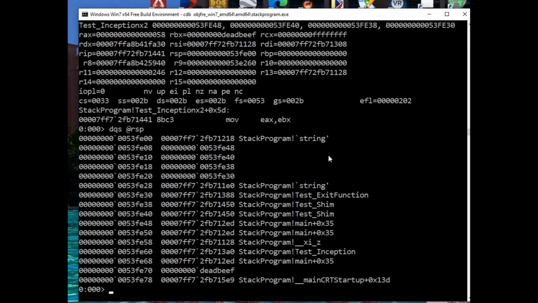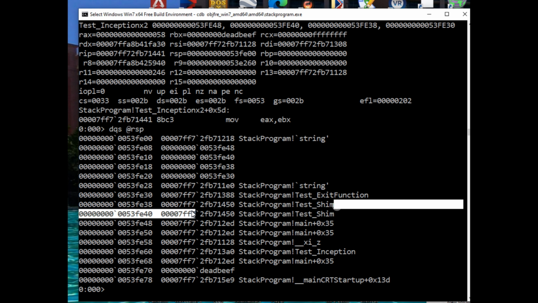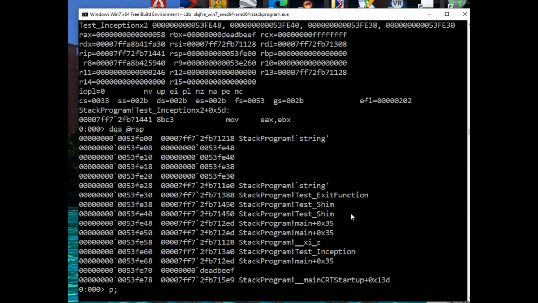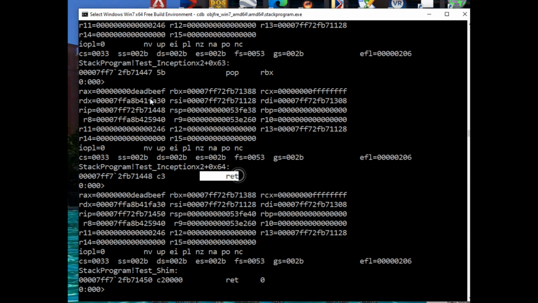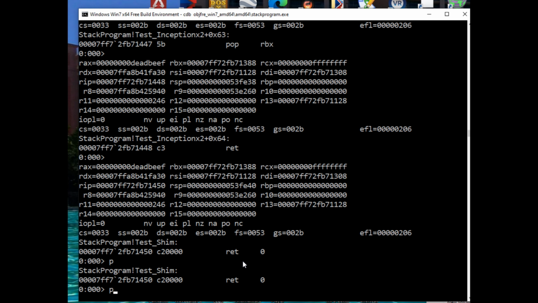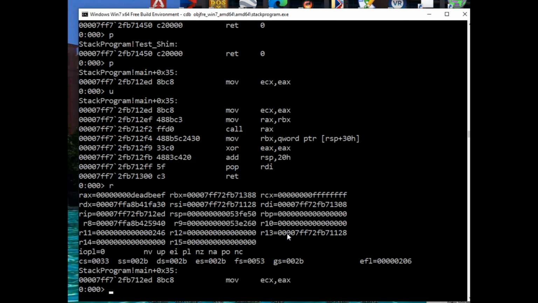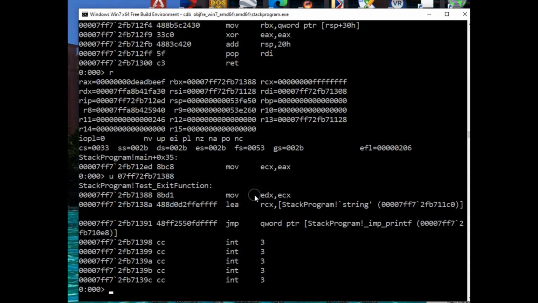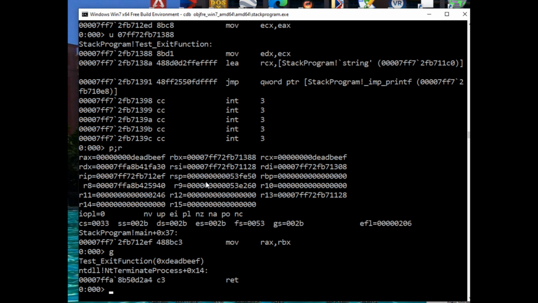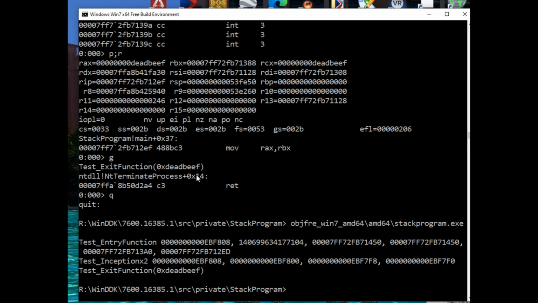Right, so now we fix everything up. As you can see, we are putting our test shims in. And here we're returning from this with dead beef, returning from the shim, return from the shim, returned to main. RBX is preserved since we forced it into the location, so it's still exit function. And so there you have it. We can call test entry, test intercept, test execution, and still display the return value from test entry by preserving it in a big hacky way.